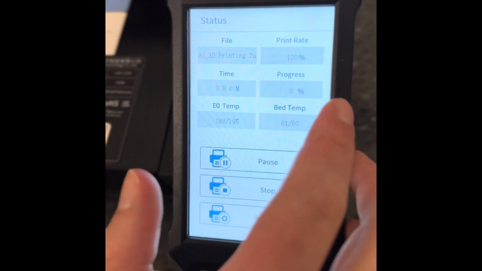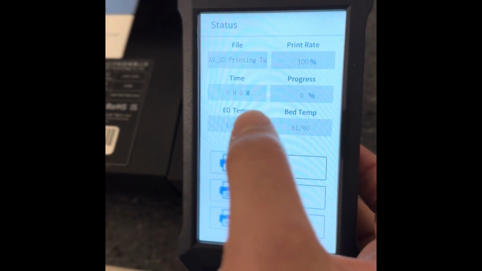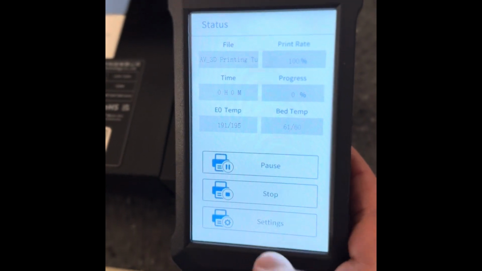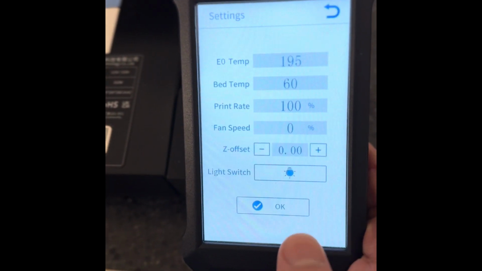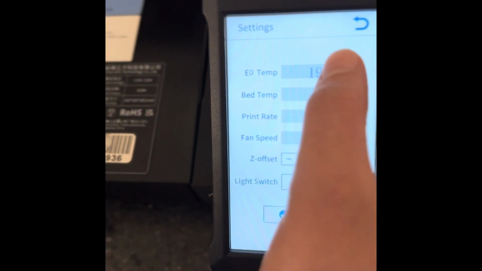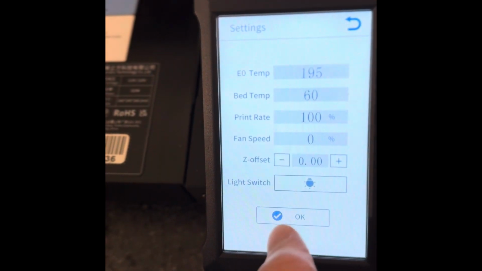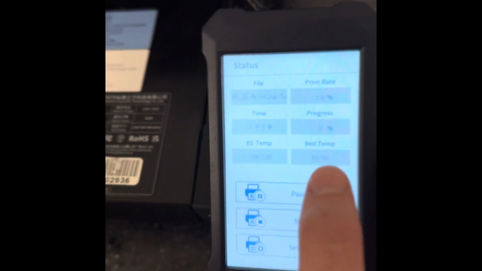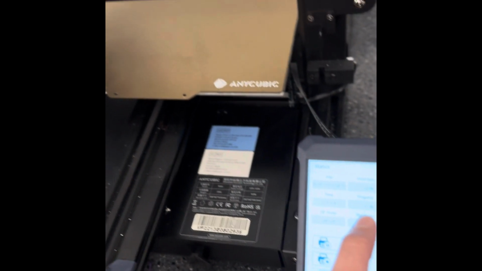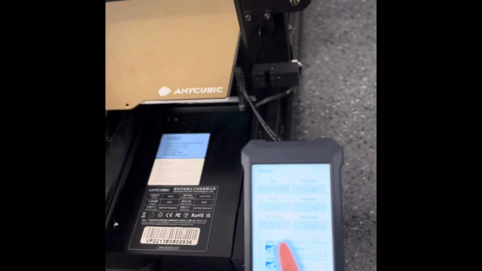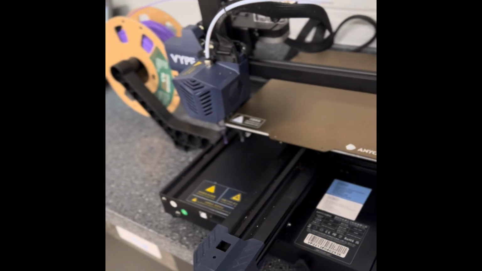And here you can see the print rate, the time it's taken so far, and its temperature. And if you want to change the temperature, you can go to settings and click on it and enter the amount you want. We're going to stick with 195, but that's where you do it. And then here, this just gives you all the stuff you need to know, and it should just start printing on its own, and you should be good from here.